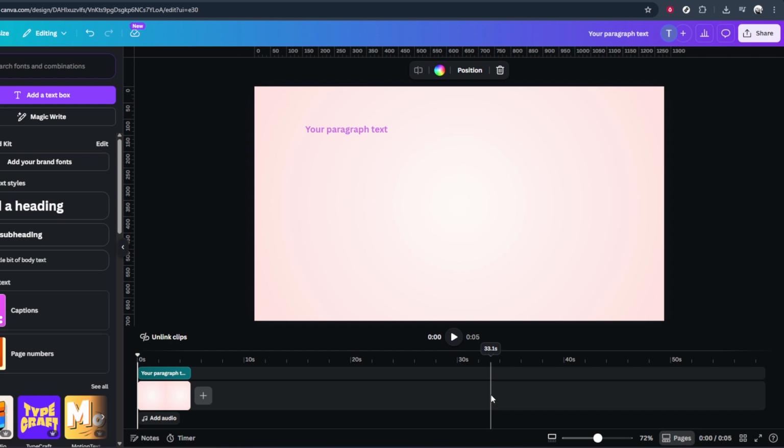And that's all you need to do to switch to edit as video in Canva. Open your design, right-click on the page, and select Edit as Video from the menu. Once you're in video mode, you can start customizing your content to bring your static design to life.